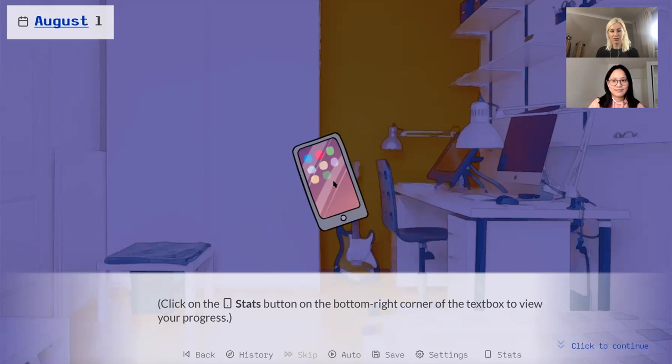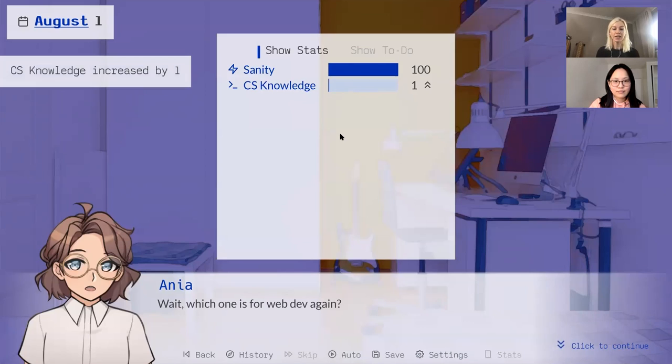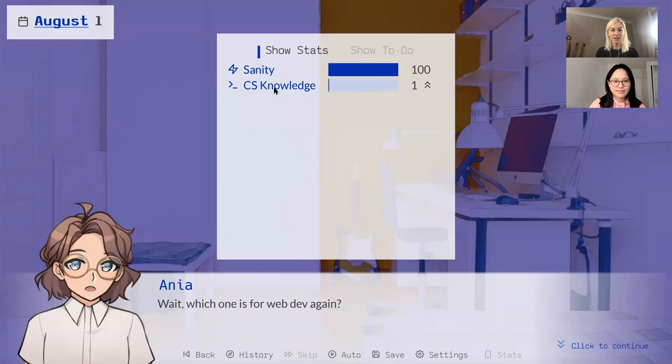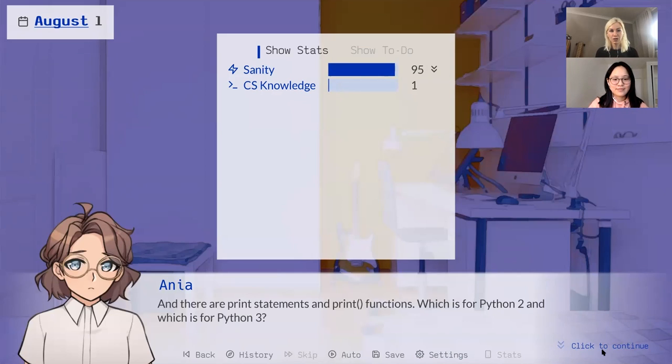Okay, so let's click on the phone to check out our stats. So here we are Googling some stats. So Java and JavaScript are different languages. Wait, which one is for web dev again? I was in sanity or CS knowledge. So that is showing us sanity decreases. Oh, okay. So that's our sanity as a person. And there's our computer science knowledge.